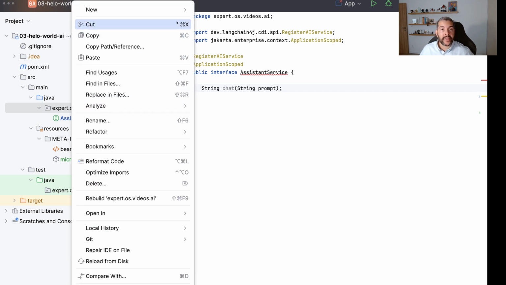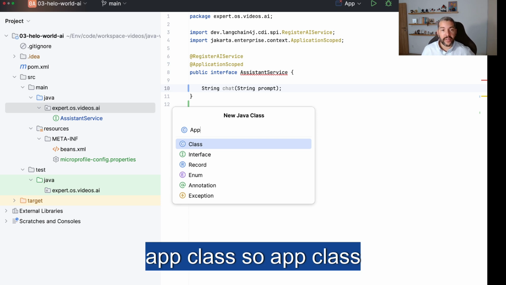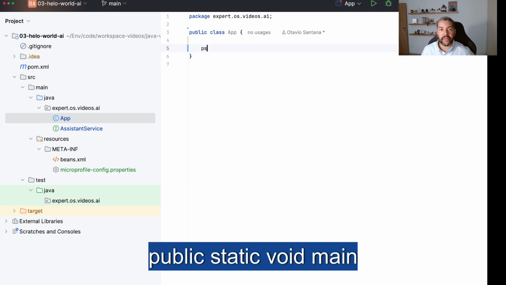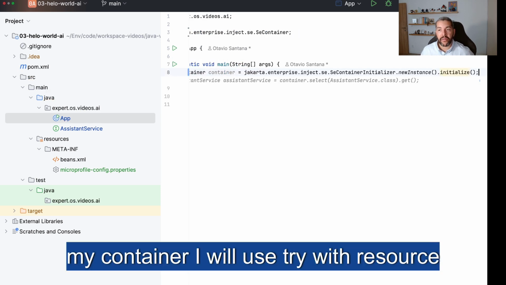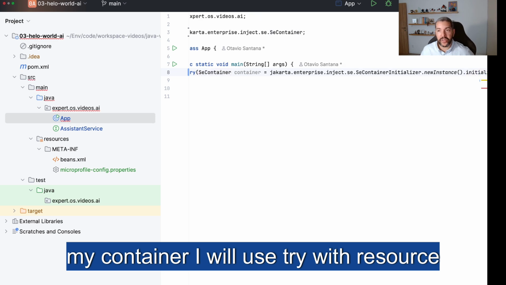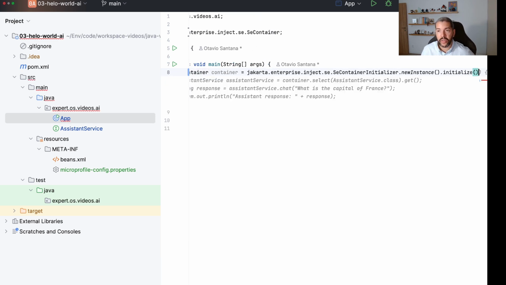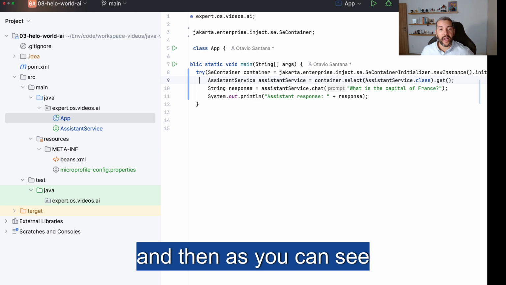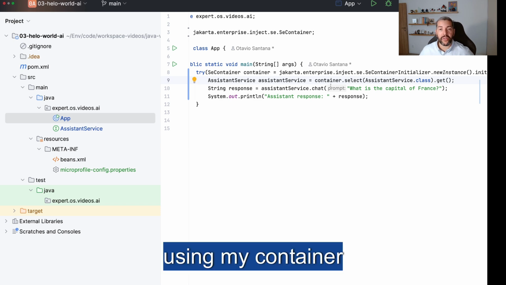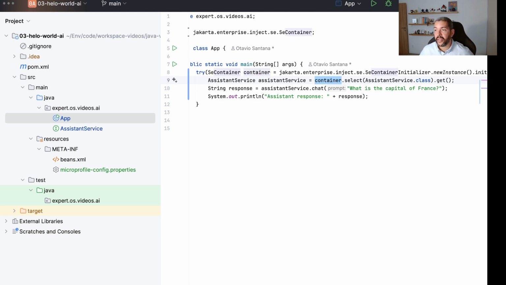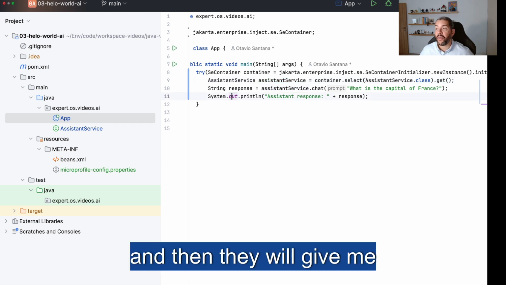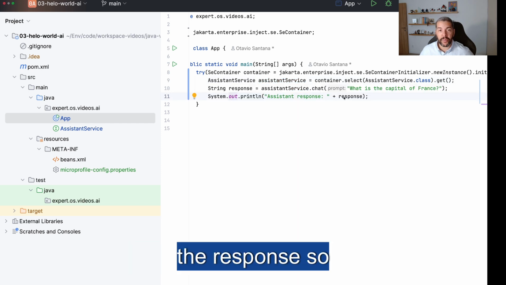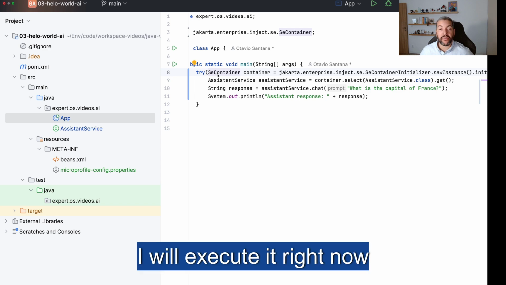Now I will create our app class. So app class, public static void main, where I have my SE container. I will use try-with-resources to make sure it will close. And then as you can see, using my container, I will inject the assistant. Then I will ask the capital of France, and then it will give me the response. So I will execute it right now.